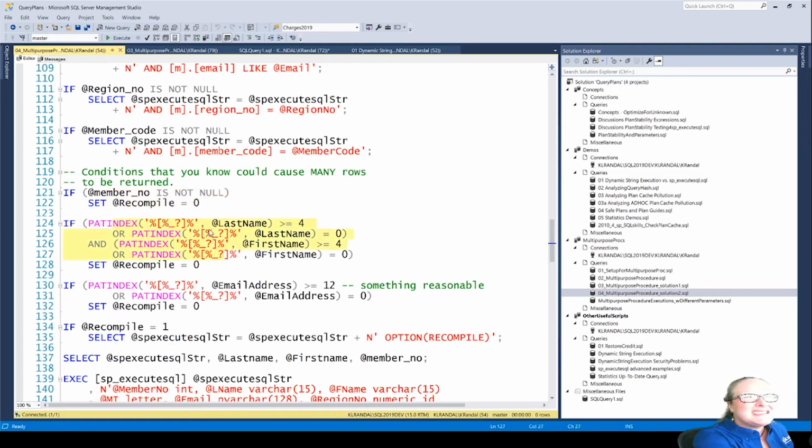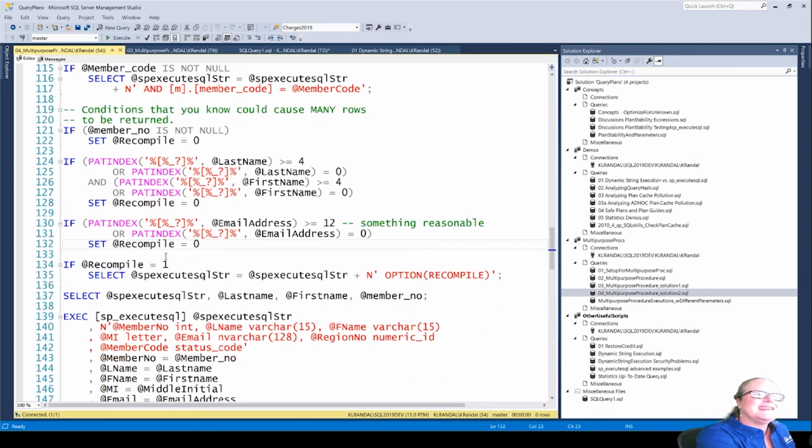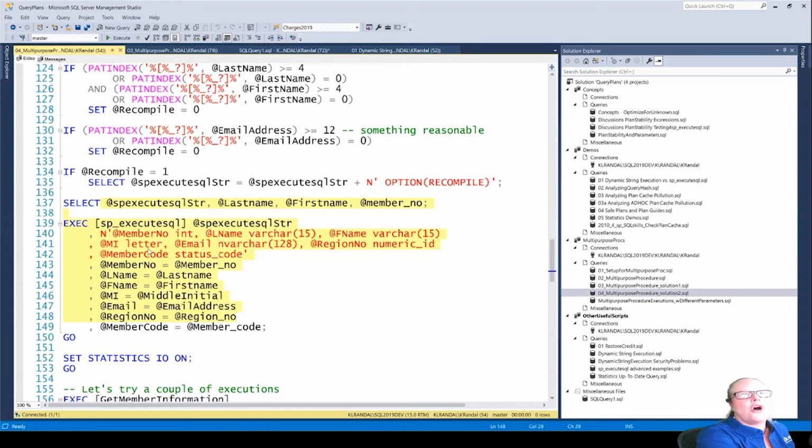If they supply at least 10 or 12 characters of the email, or maybe we require the whole email, then we can say not to recompile. But the point is, you can now do this conditionally and then send off to SP Execute SQL the code where some get recompiled and the others get cached. And this is the beauty of knowing how SP Execute SQL works.